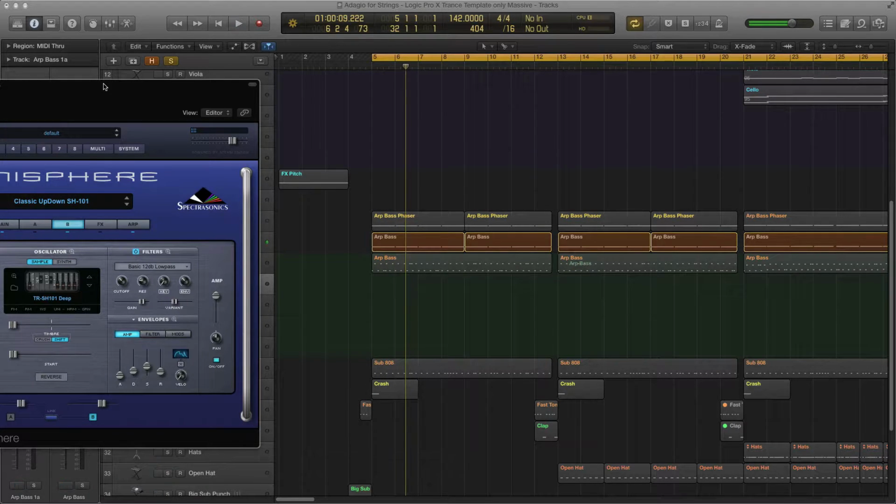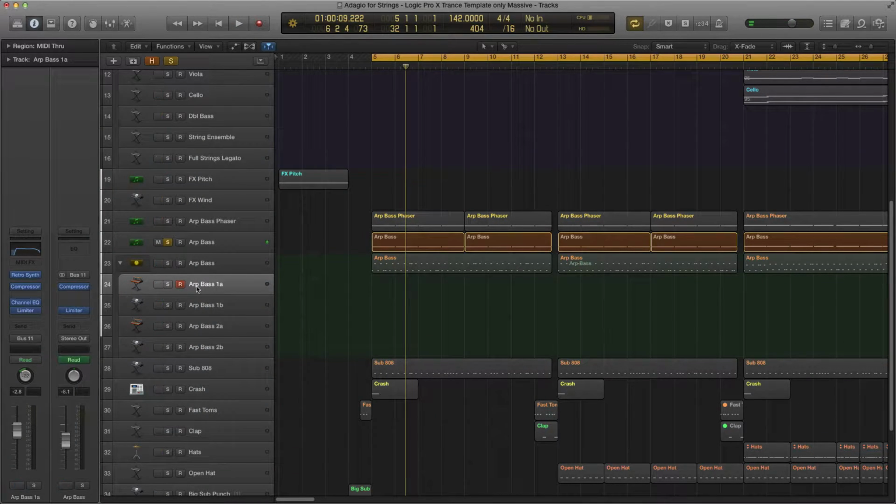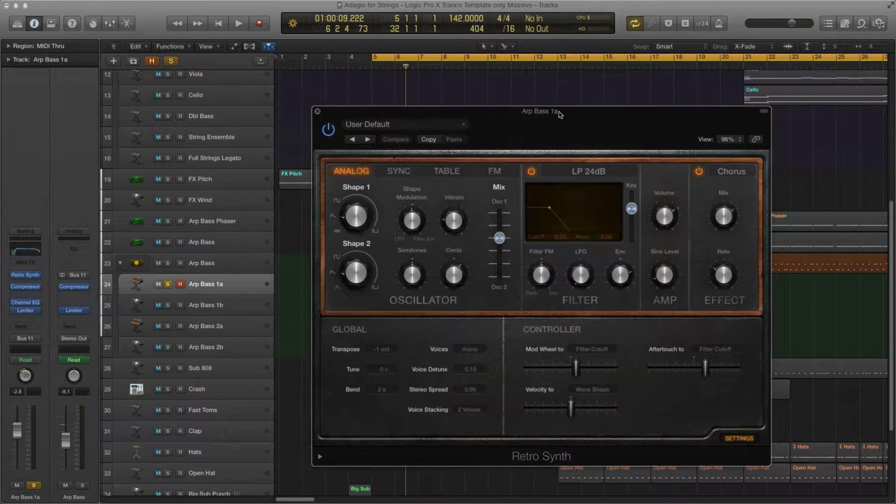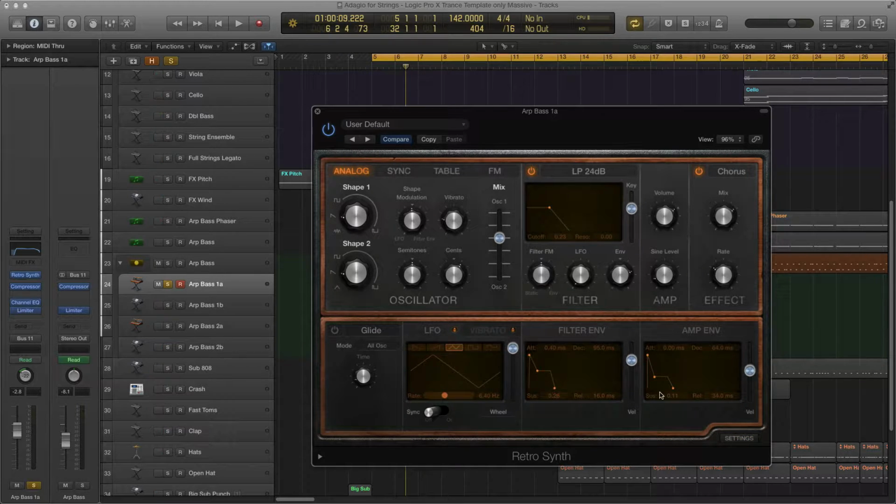That right there. If we go in here and undo this one, you can see right here, I have a Retro Synth that I'm using to get the bass sound. And you can look at my amp envelopes. I got a very sharp attack, short decay, short sustain. Same thing with the filter envelope.